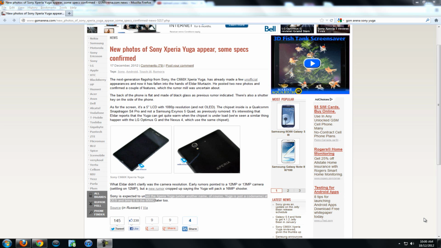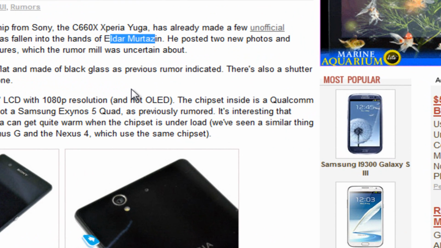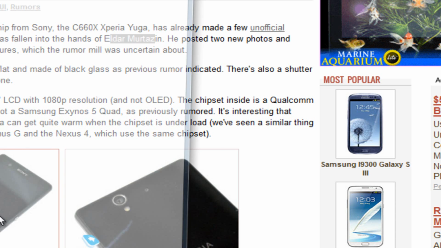It's IT Tech Reviews here, and we're looking at the new rumors of the Sony Xperia Yuga. There are some specs that have been confirmed. Eldar Mortazin has actually posted two photos and confirmed a couple features of this phone. So here are some of the pictures.